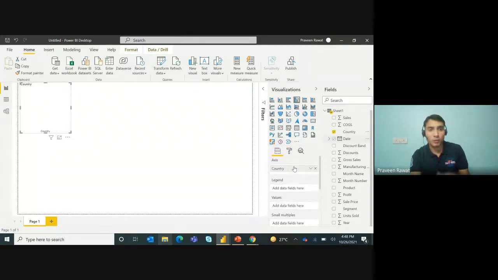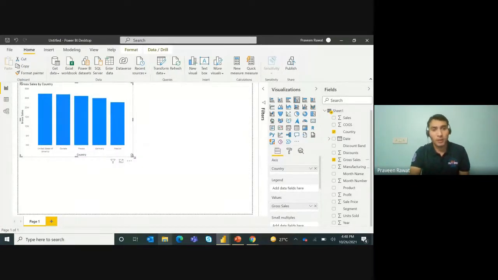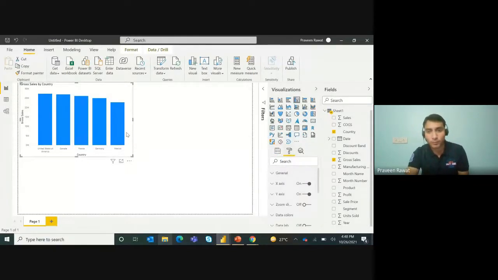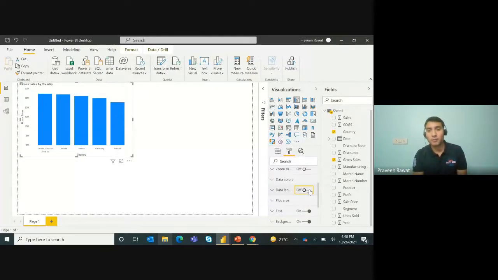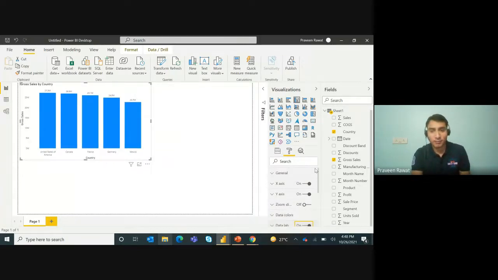So we'll show country. Since we didn't have any data, let me put the values. We want to see gross sales. You can put gross sales over here, and it will show you gross sales by country. You are not able to see any numbers over here, so you can go to this format and turn data labels on. Now you can see the data label as well. That's quite easy, to see sales by country.